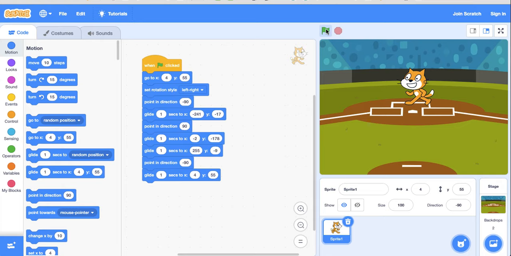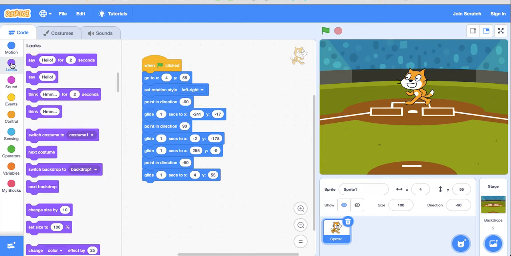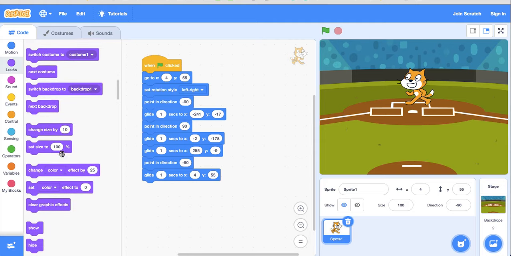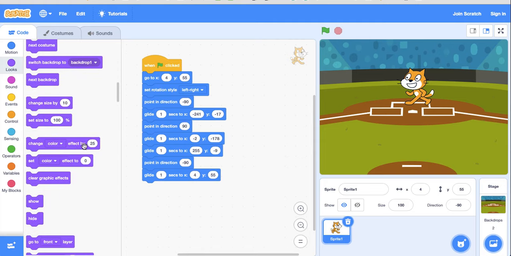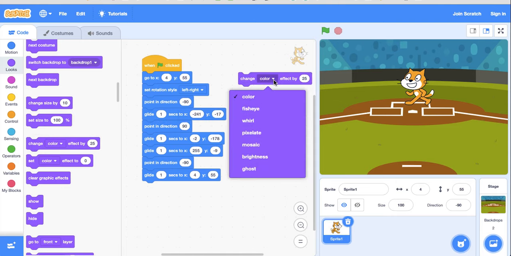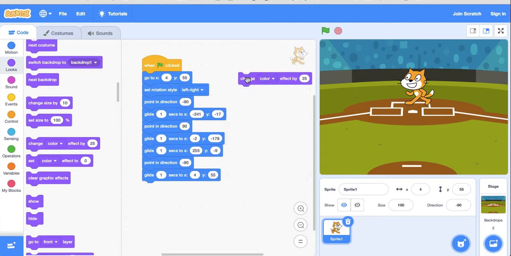Now for a bit of fun, we can get him to change colour every time he hits the base. So here we go down to looks. And we come down to the changes, and it says here change, and look, he can change all sorts of things if he wanted to. There's a little list of things if you wanted to play with that. Okay. So I'm just going to right click it, duplicate it.